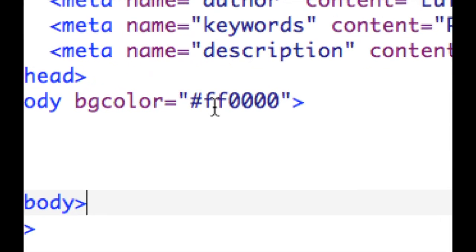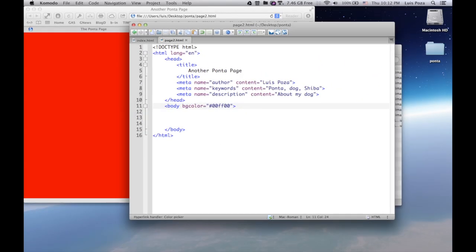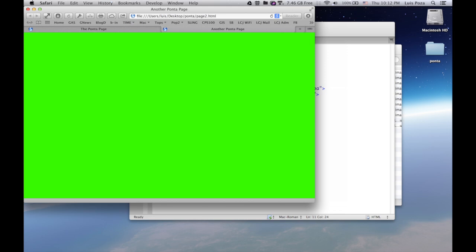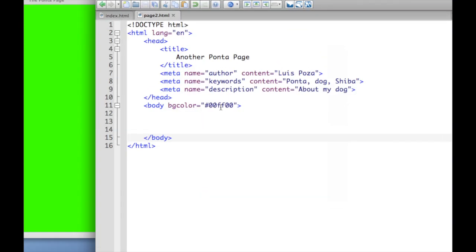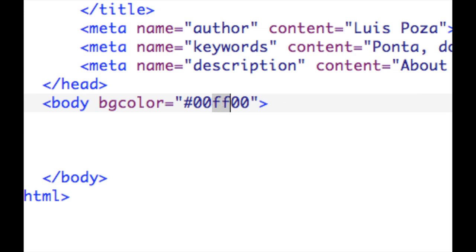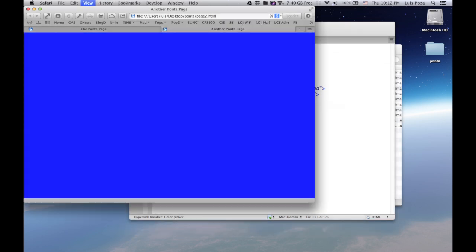Now, we're not going to really learn this until later on, but just for your information, the first 2 numbers are for red. The next 2 are for green. So if I make it 00FF00 and save it, you can see that we have a green background. If I then change that so that the FF appears at the end, these last 2 digits are for the color blue. So if I save it and reload, you'll see that now I have the color blue.